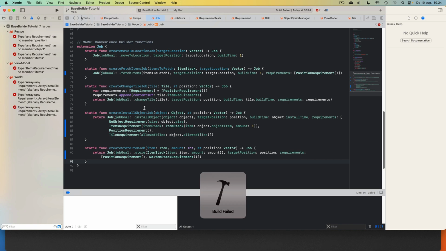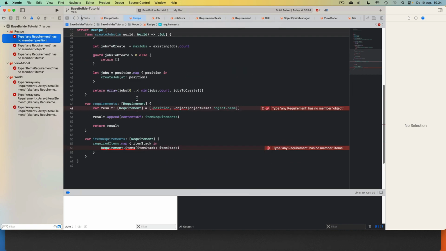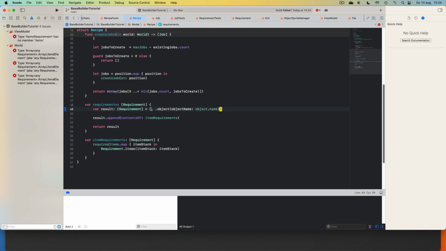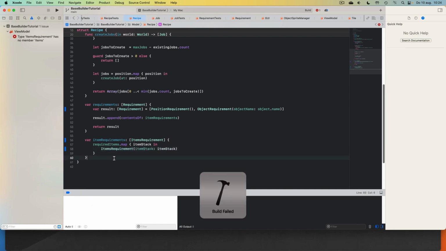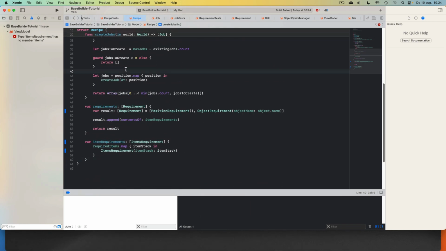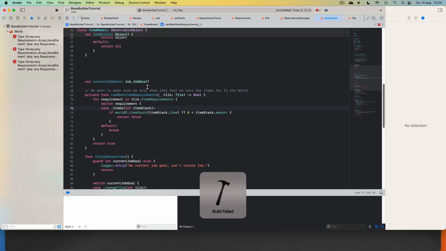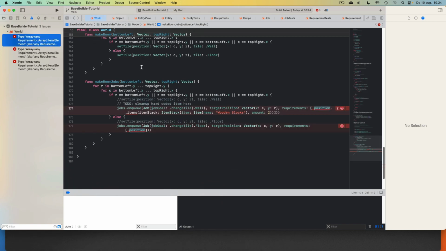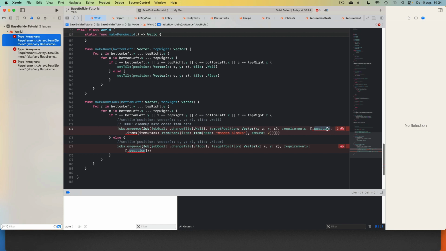Let's see if we have some more places. So in our recipe, we have a position requirement and an object requirement. And here we create items requirements. We have our view model. We'll get back to that in a bit. First, let's go into our world.